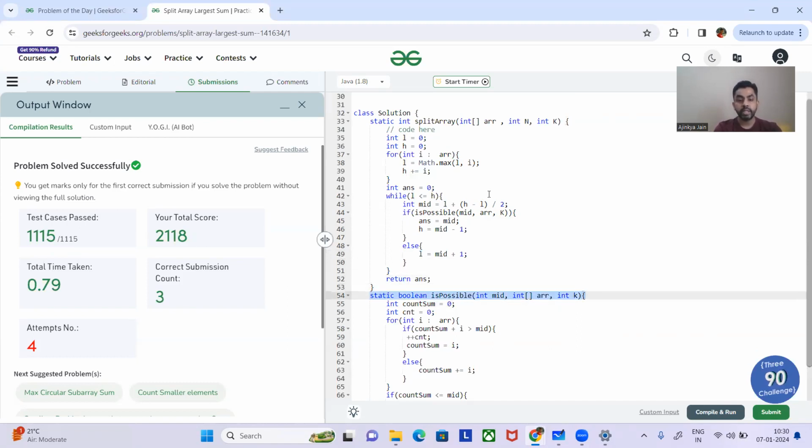What it is doing is creating the subarrays. So how will we create the subarrays? For example, we'll have count and we'll have sum. This count sum is the subarray sum. We'll iterate through the elements, and we'll count plus I. Here count sum is 0, and I is, for example, 1.